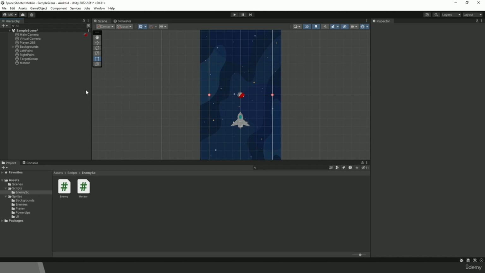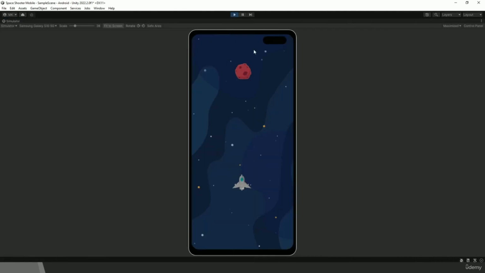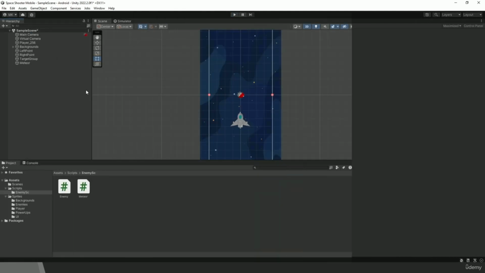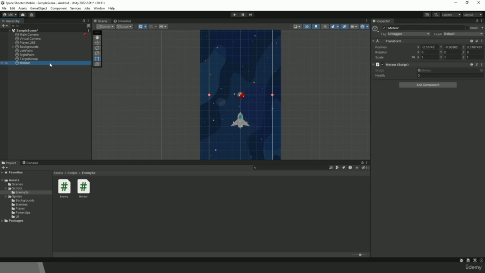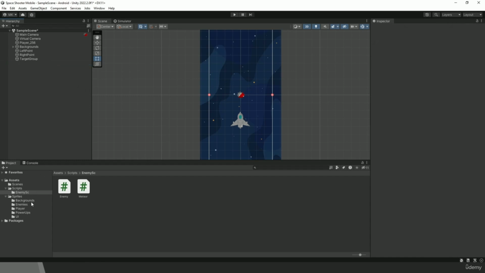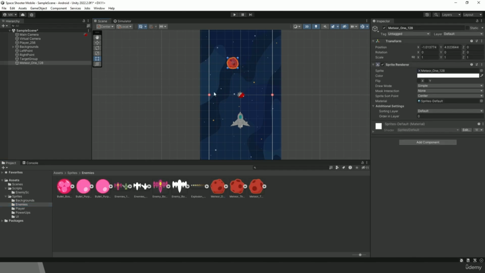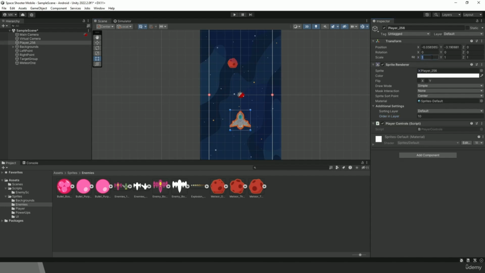Hi everyone, in this lecture we will create meteor prefabs that can destroy the player. First we can delete the meteor object from the previous lecture. Then we can go to enemy sprites and drag one meteor into the scene. We can rename it. To make sure that enemies are visible in front of the background, increase order in layer. Notice that the player is too big, it would be too hard to avoid meteors and projectiles. We can change the scale, maybe to 0.6.